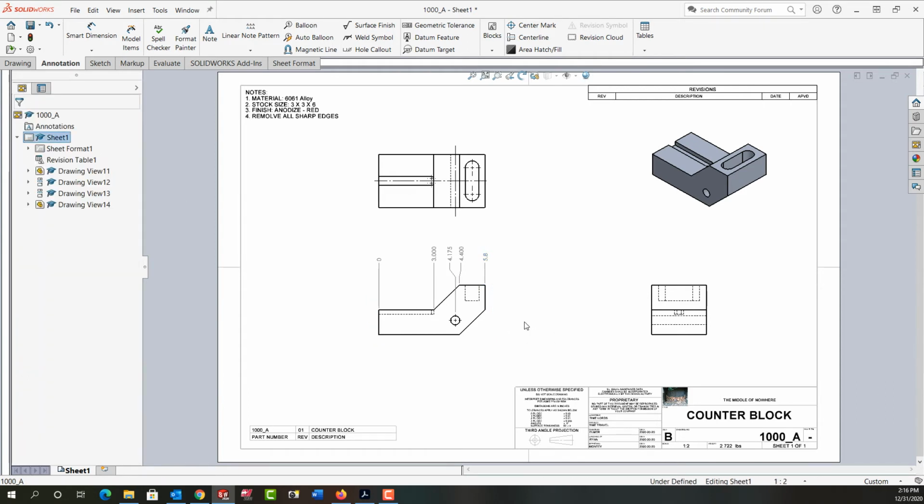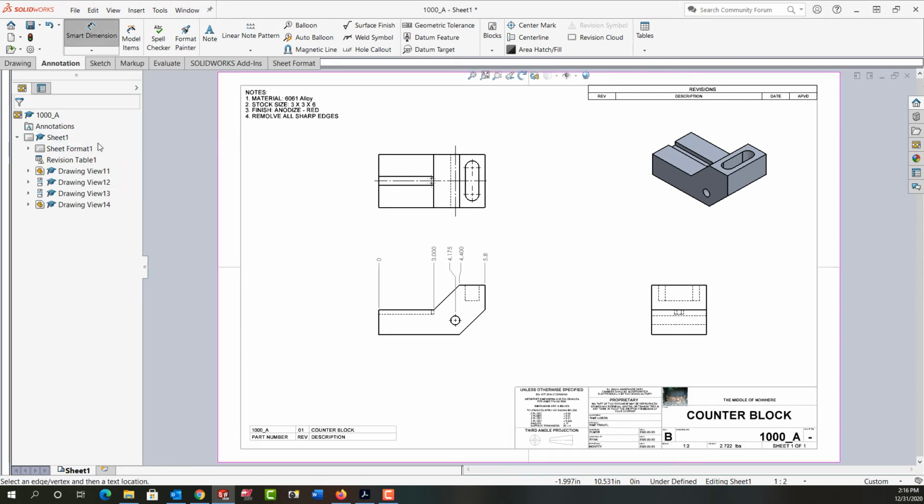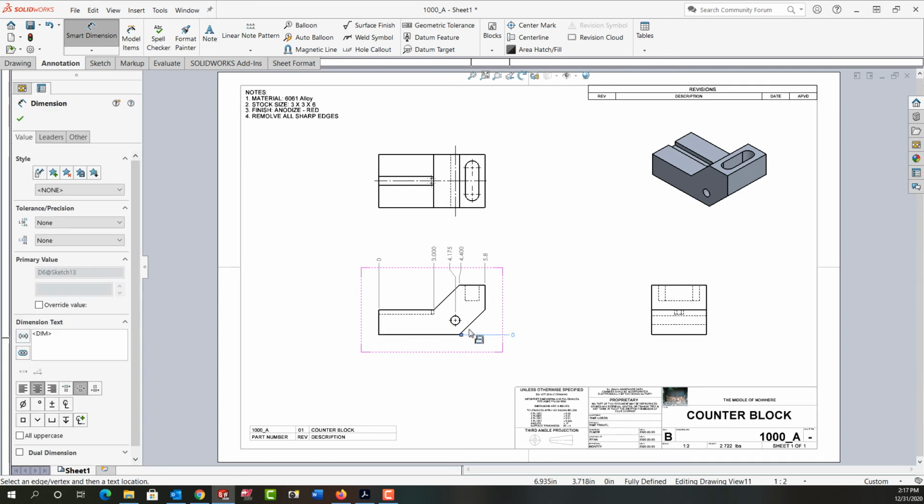Next, I'll add some vertical ordinate dimensions. To add vertical ordinate dimensions, again, I'll come up to Smart Dimension, choose the drop-down arrow below, then I'll select vertical ordinate dimensions. I'll need to select a zero location, so I'll select the bottom of my part and I'll move over and I'll click to place it.